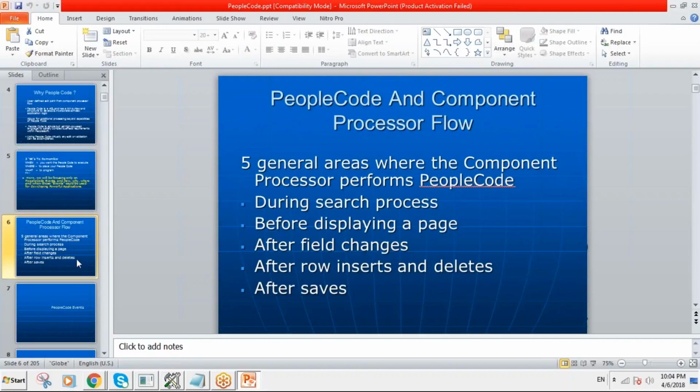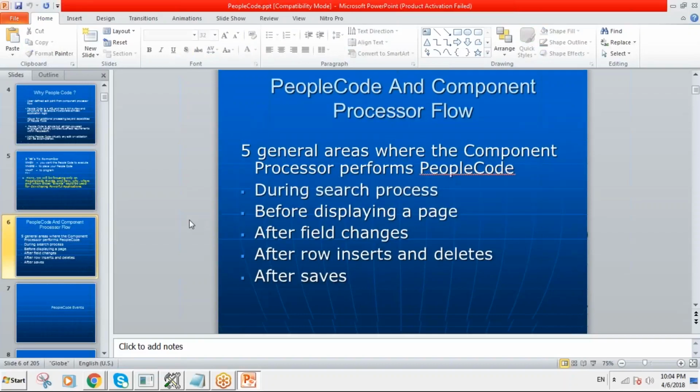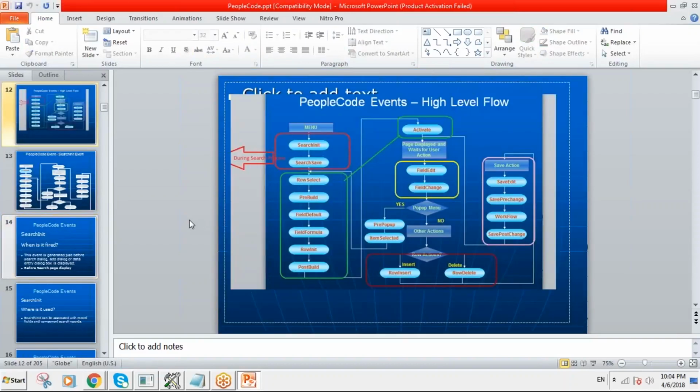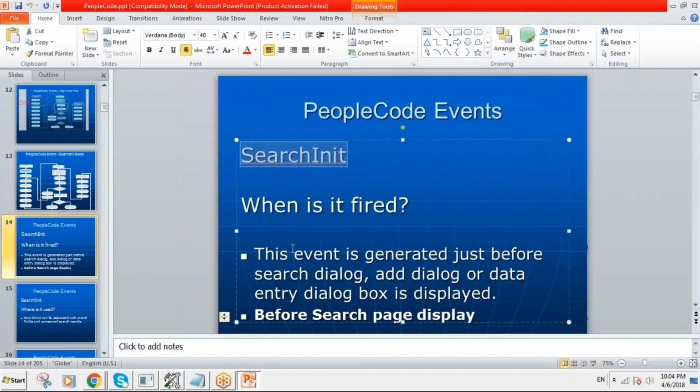We have 5 general areas. In which general area will our requirement fall? First general area, Venkat, during search process. Why? Because still we are on the search page. During search process, how many events will fire? 2. Search init and search save. Among those 2 events, which event will fire before the search page display? Yes, we already learned search init will fire before search page display. Then fine.